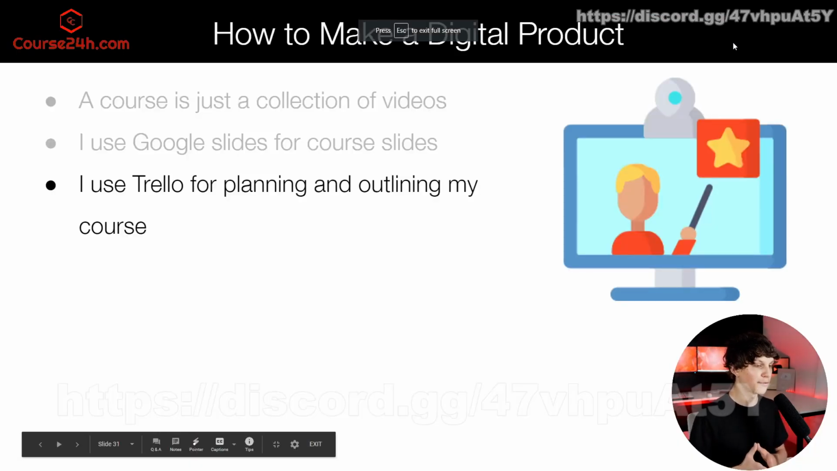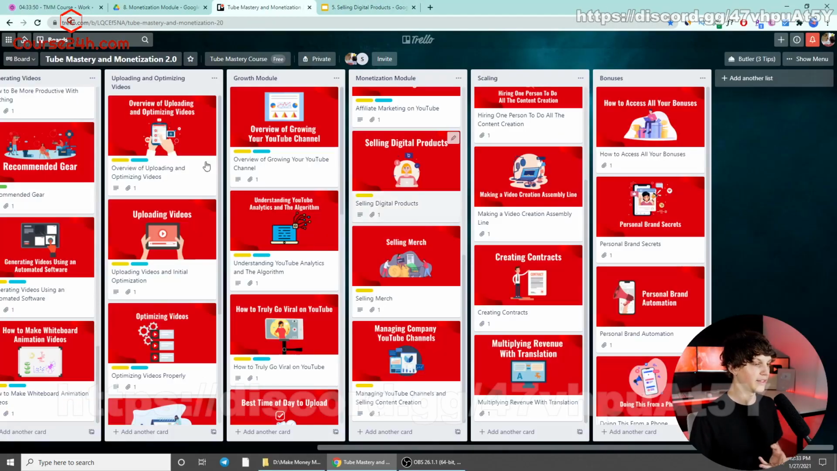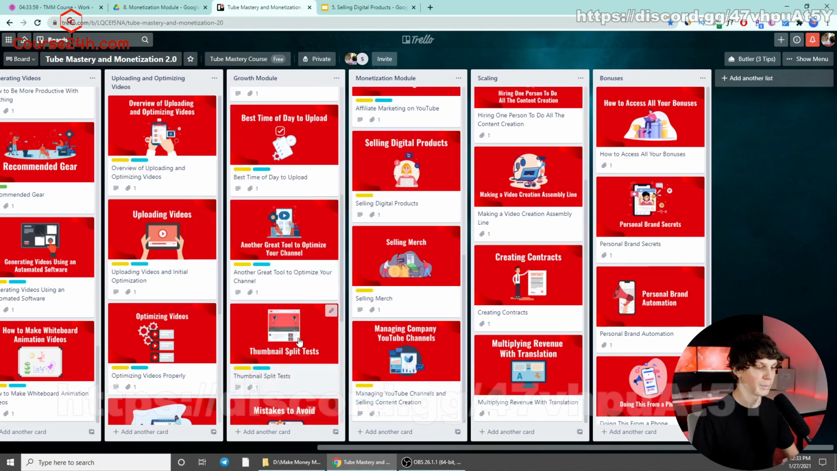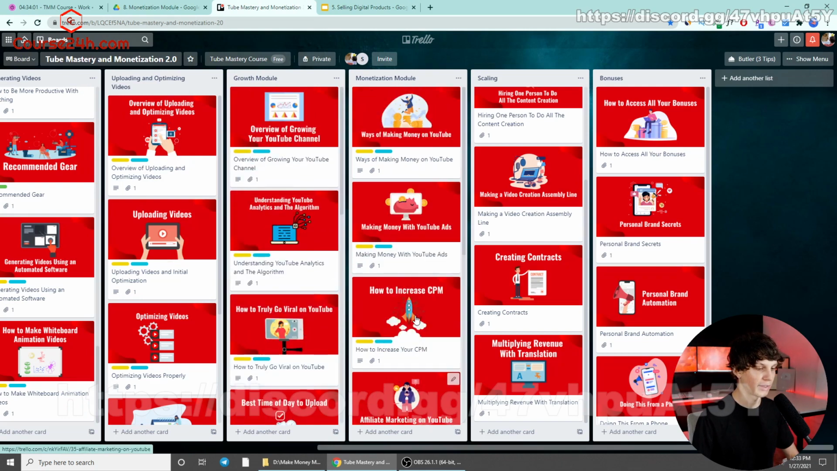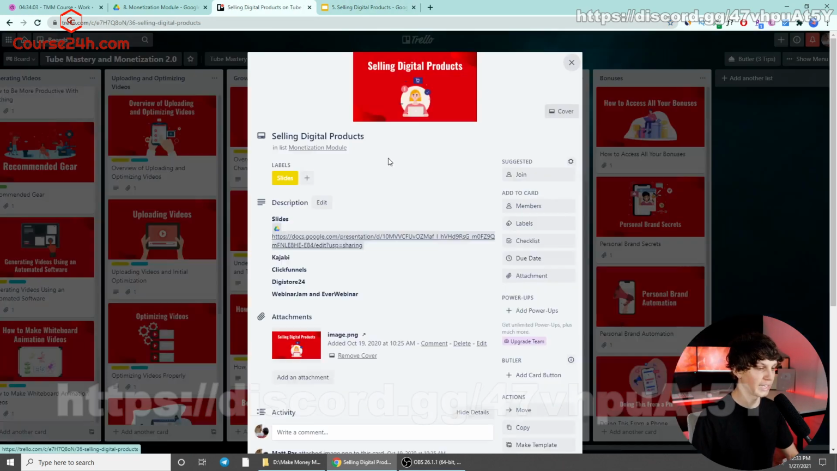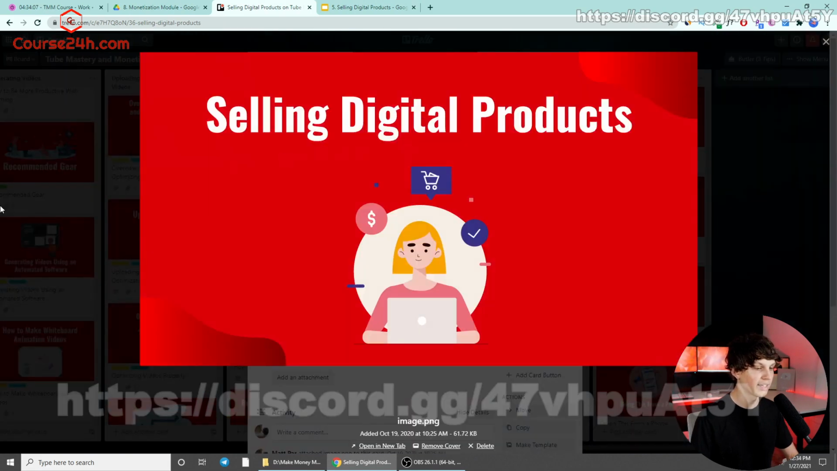I use Trello for planning and outlining my course. Let me actually show you that too real quick. As you can see, I use Trello right here and I plan out all of the different lessons. I make each list into a module and then I put each of the lessons inside of that module. And then I just go down the line and I add labels right here. As you can see, the slides are done for this one, selling digital products.